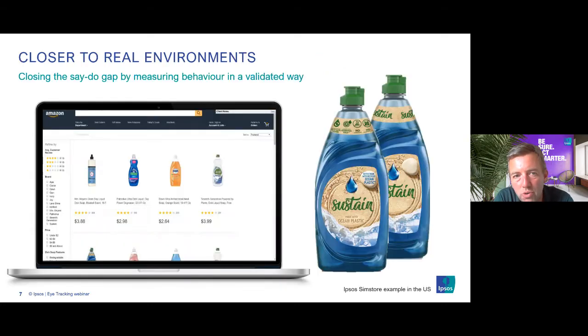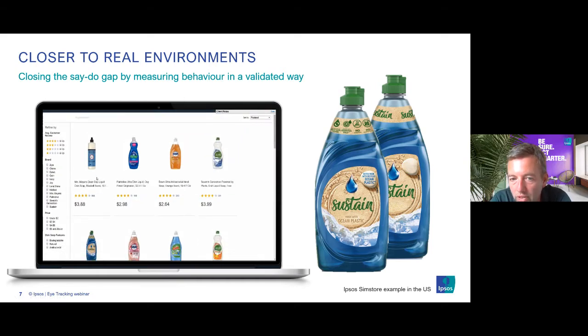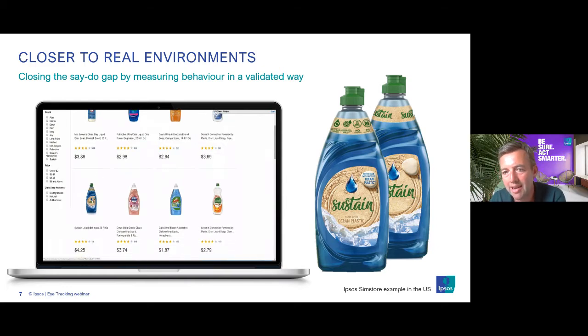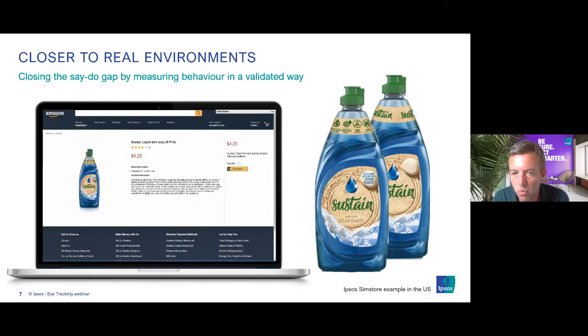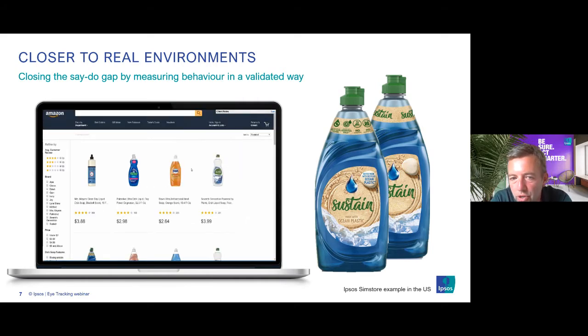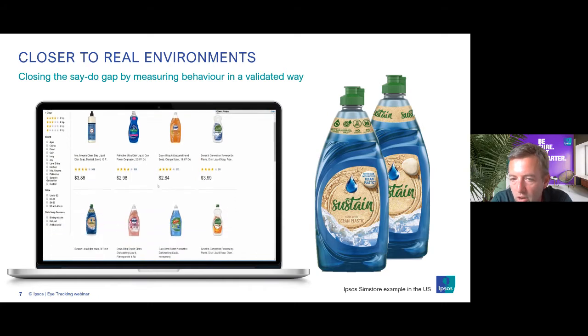So very briefly, I just want to talk about close to real environments because ultimately we want to measure behavior at Ipsos. We want to get closer to the reality of what people do rather than what they say. So when we talk about eye tracking, again, that's going to be behavioral response. So what are people doing behaviorally when they're exposed to stimulus? When we measure choice, again, we also want to get closer to real because of how people respond in an environment which is typical for them, and this is a website developed by Ipsos to measure how a new pack performs within the context of its competition.